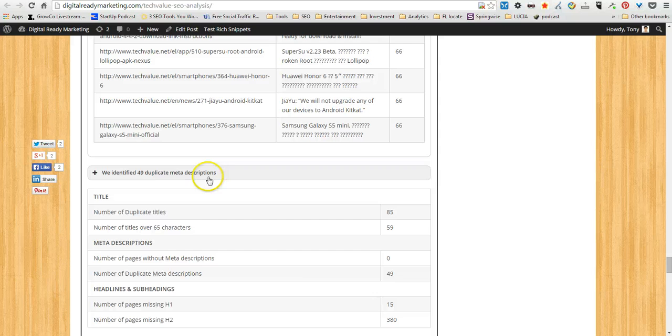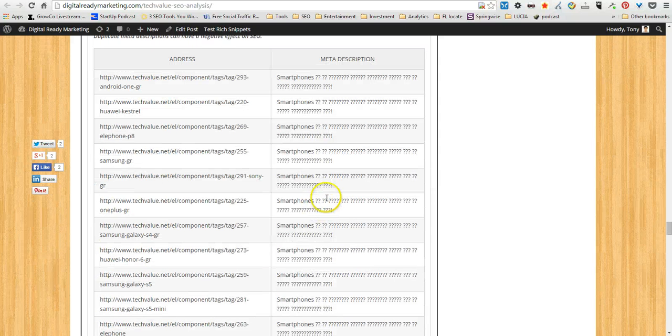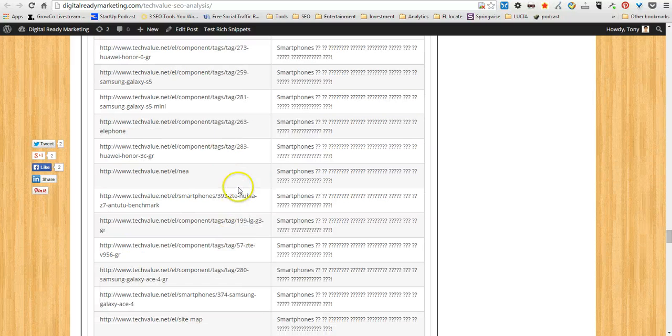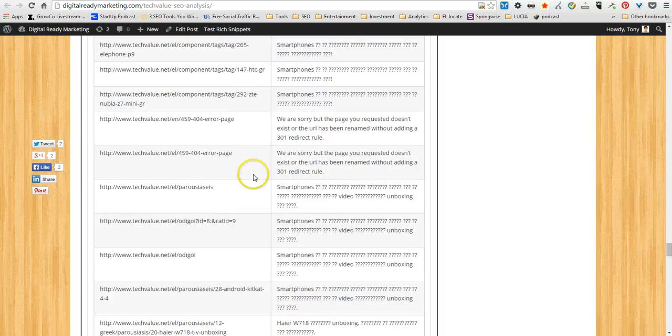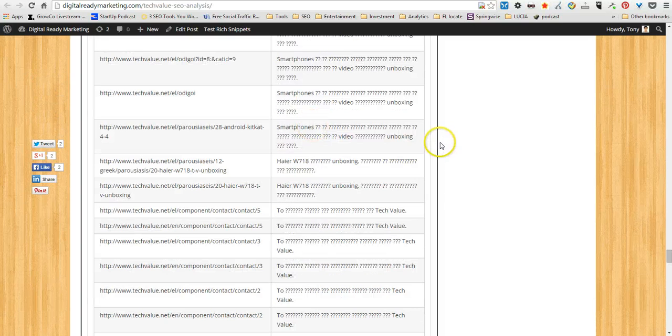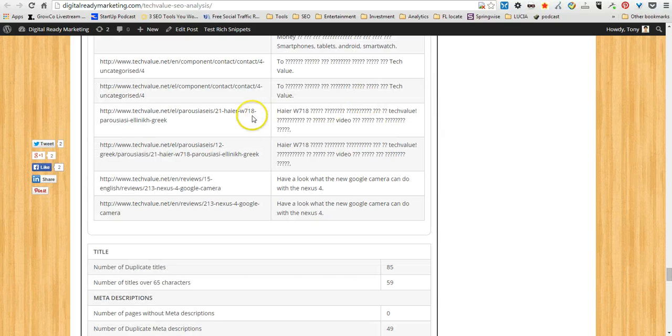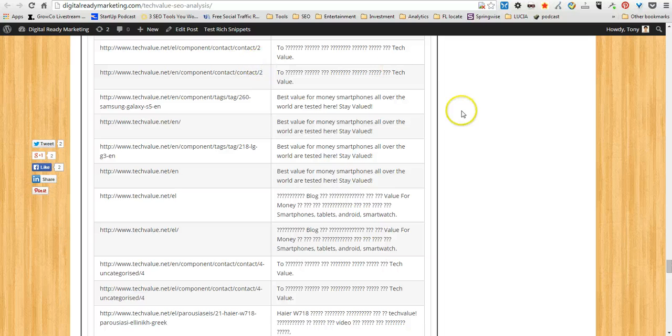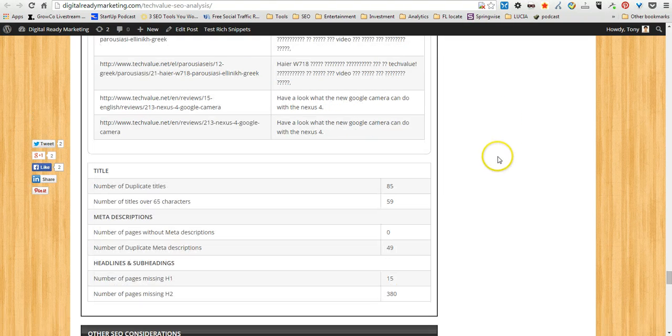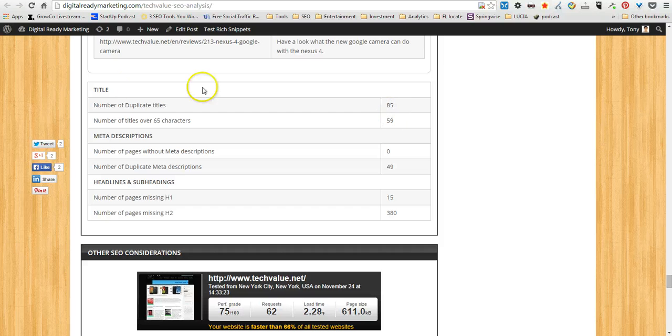And then duplicate meta description. Ideally, this should be unique as well, and a lot of them are tag pages. So for these pages you can just add noindex to them so that they don't create duplicate content, because they don't really add additional value in terms of ranking, and from Google's eye they just look at this and think it's duplicate content. Okay, so again, here's a bit of summary: 85 pages with duplicate titles, 59 with titles over 65 characters, and duplicate meta descriptions.